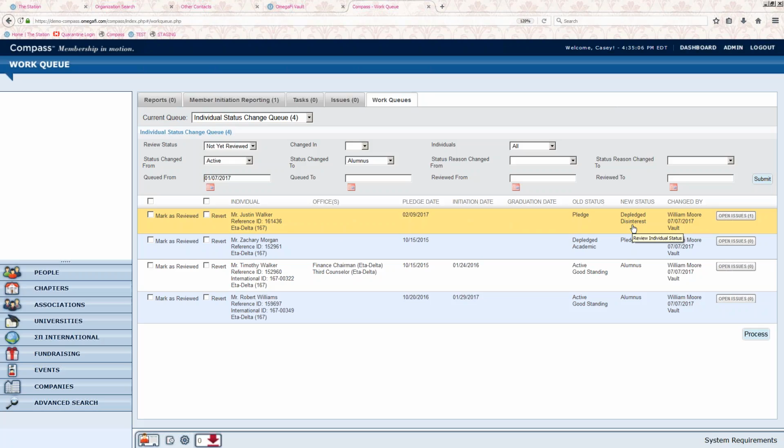Also, within each line item, users can see who made the change and when it was made, as well as the application that was used to make the change. If the individual has outstanding open issues attached to their record, those will appear in parentheses within the Open Issues link. To navigate to an individual's Open Issues page, simply click the Open Issues link.